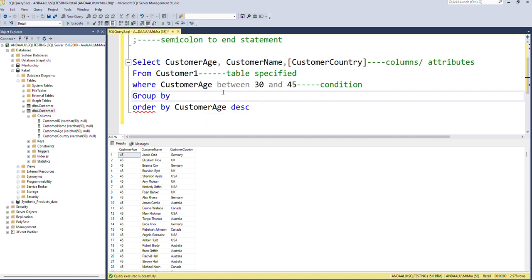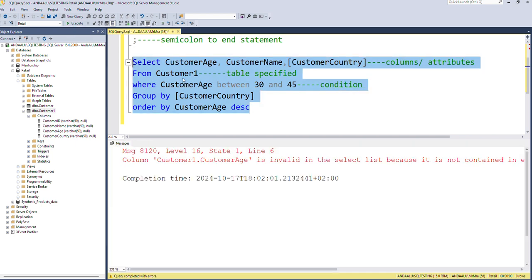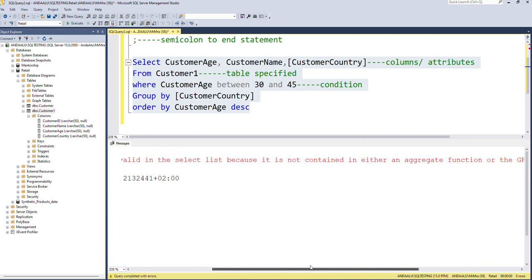So group by would be country, customer country, and then we select. Now it's giving us an error. In SQL, when it gives you an error, it gives you an idea of what we're talking about. Now it says column customer.age is invalid in the select list because it is not contained in either an aggregate function or the group by clause.